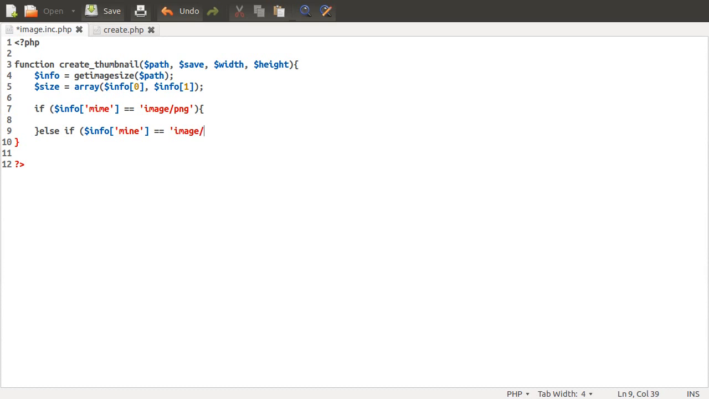So image JPEG, otherwise the other one is image GIF. So info MIME is equal to image GIF. Okay, there we go. And if it's none of those, as in the else condition, that means that this format is not supported, so we'll just return false.